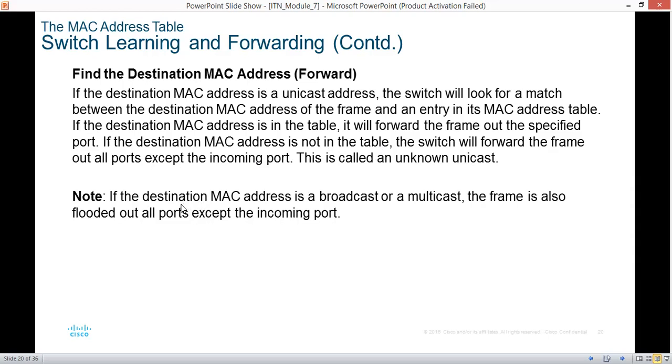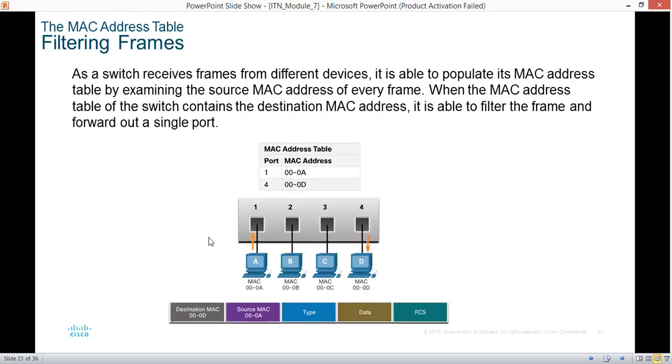Okay. If the destination MAC address is a broadcast or a multicast, the frame is also flooded out all ports except the incoming port. The incoming port is always where the frame originated from, and the switch does not send it back there. You can see from the diagram here that as the switch receives frames from different devices, it is able to populate the MAC table. So here is what we have as a MAC table. You can see the different systems.